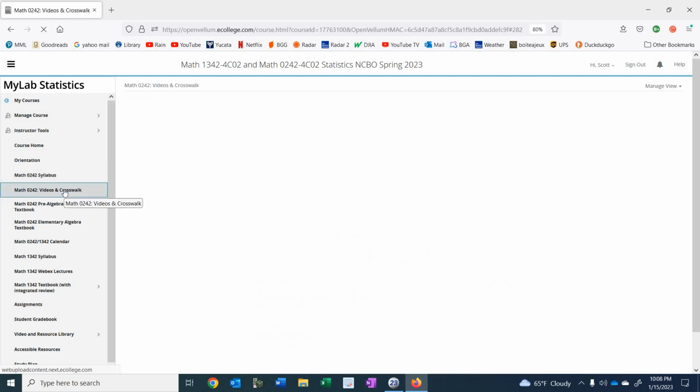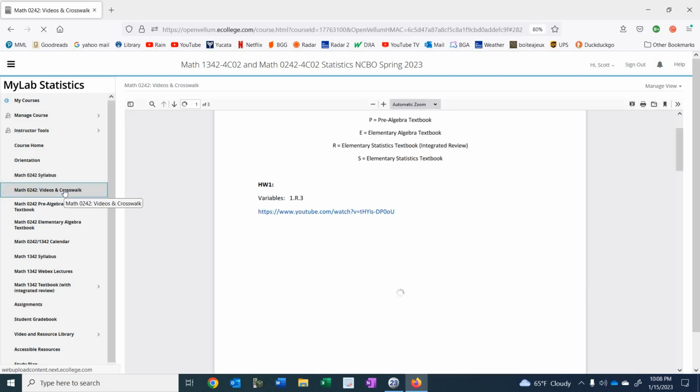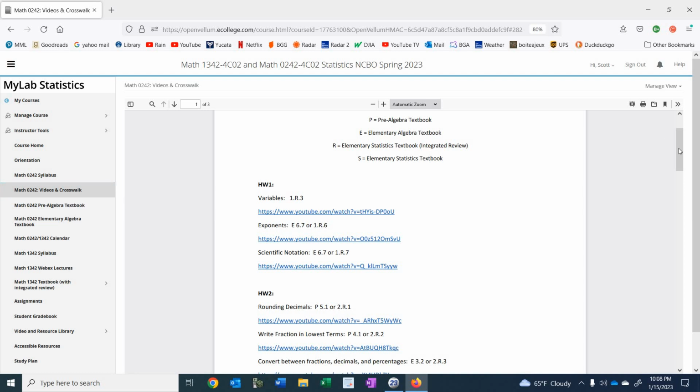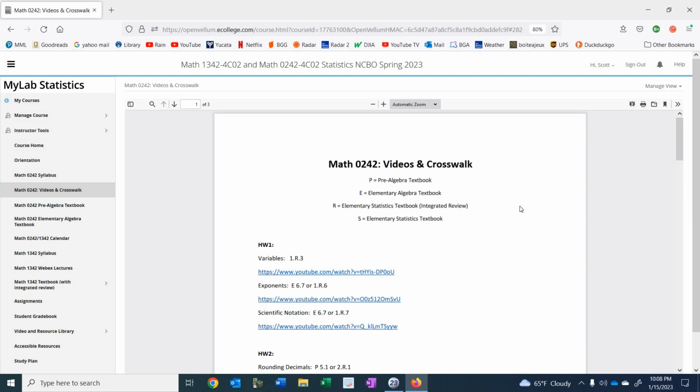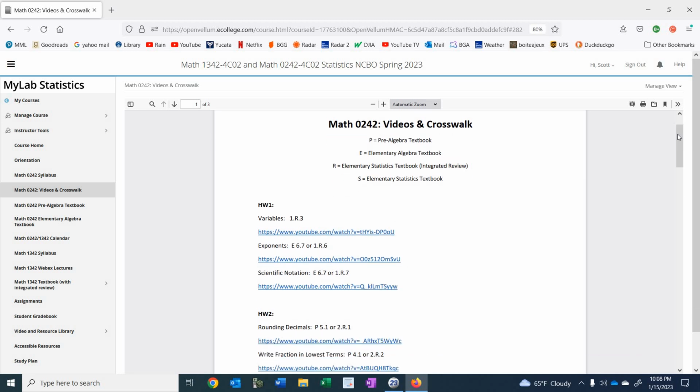Okay, the next button is the Matho242 videos and crosswalks button. And what I've got under this button is all the homework assignments for Matho242. So the first homework here, I've got it broken down by the different topics in that homework. And then I've listed videos that you need to watch before you start working on that homework. So this video here is on variables for homework 1.